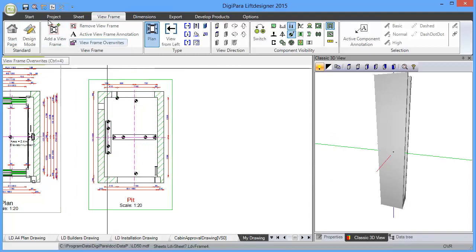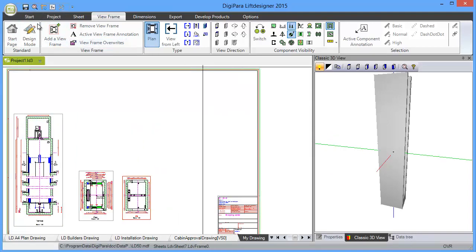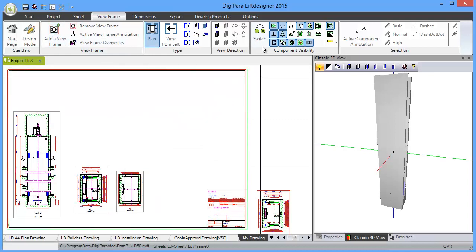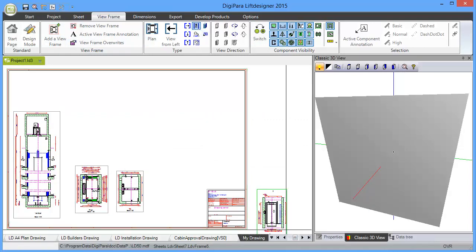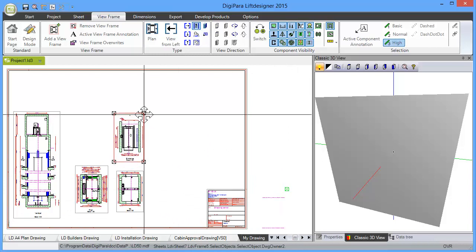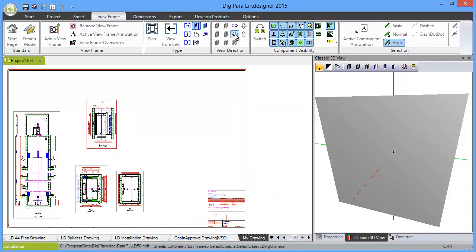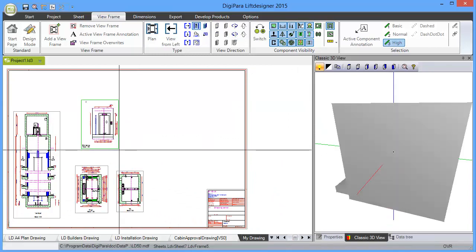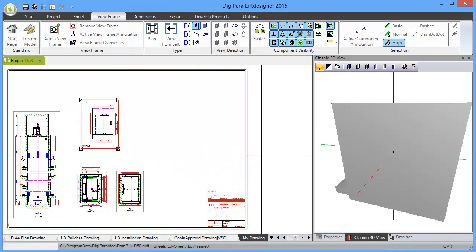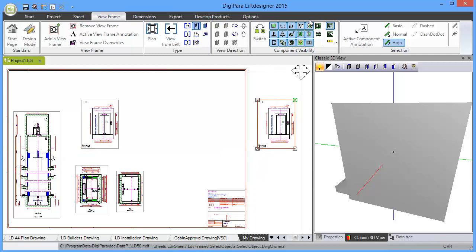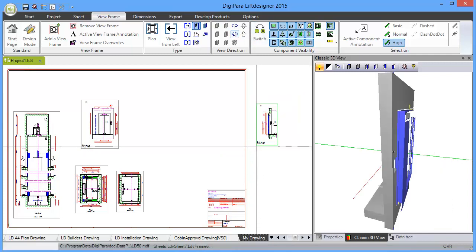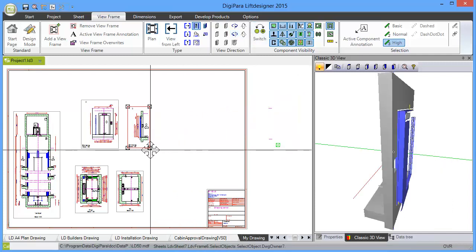So let me add some more sections. I can add a new view frame. I choose an entrance situation and drag it here, and let me rotate that so that we view from outside. I can also use Control C, Control V to copy paste and rotate this. Let me move that here.